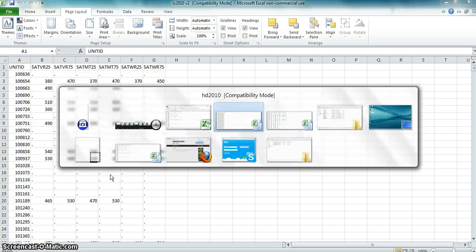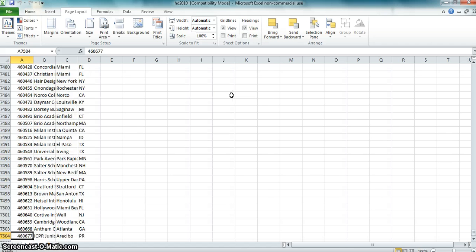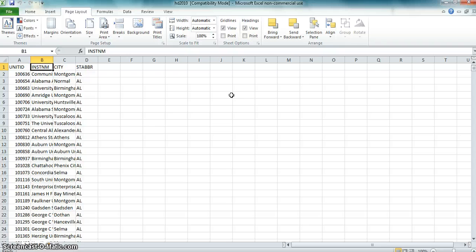Okay, now let's go ahead and look at our main file, which is the HD2010. This is our main file with all the list of schools. So if I want to go back to the bottom, how do I do that? Control down, Control arrow up. With this file, at this point, I want to add in a row. I'll explain it to you later, but just follow the instructions as is for now.